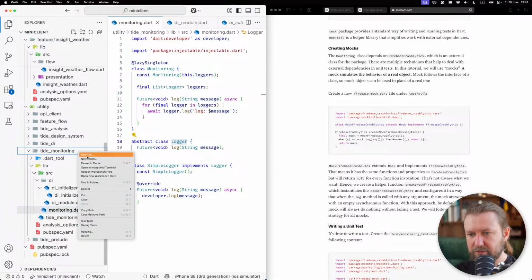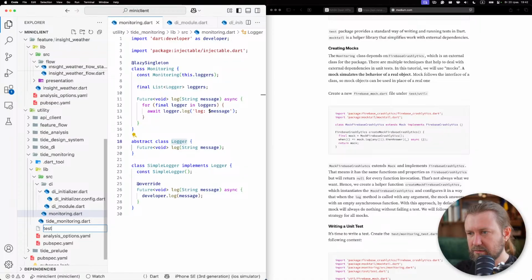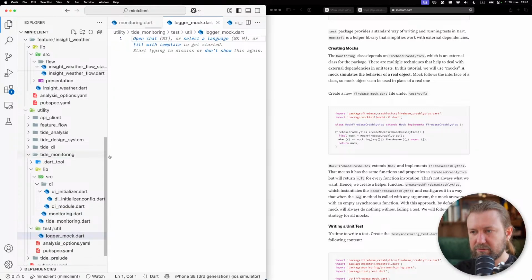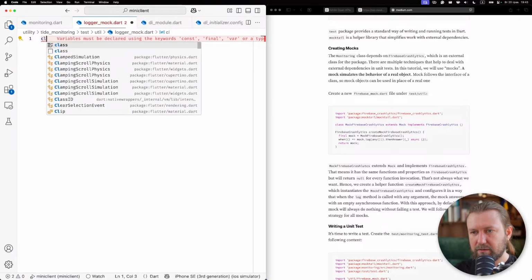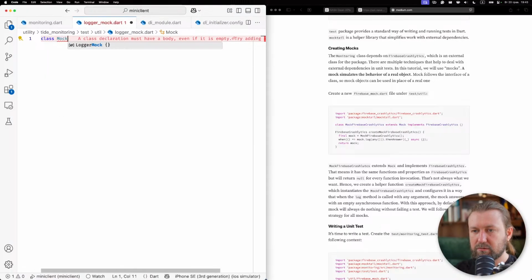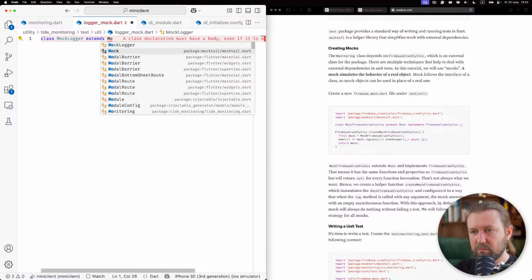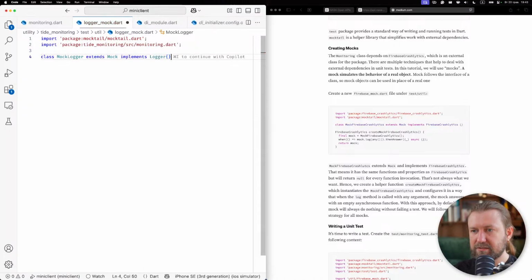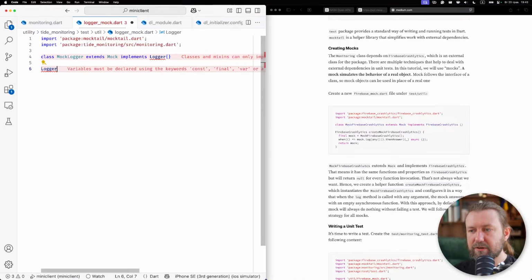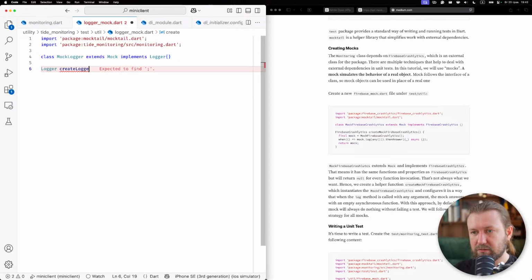Let's create a folder for tests. So it should be test, and it would be a utility folder with a logger_mock.dart file. There we will create a class, MockLogger, which will extend Mock from mocktail and implement Logger from src monitoring. Now we need to create a function that will instantiate this logger. So it would be createLoggerMock.